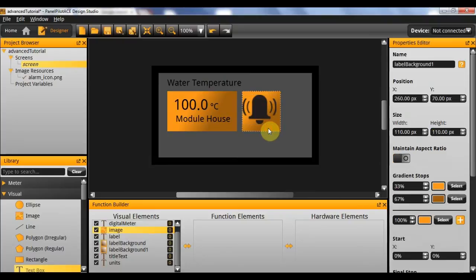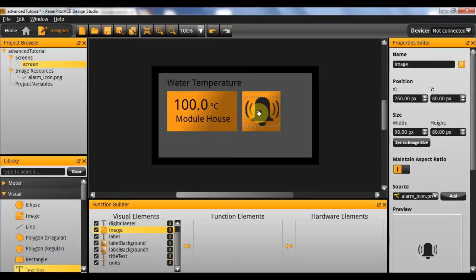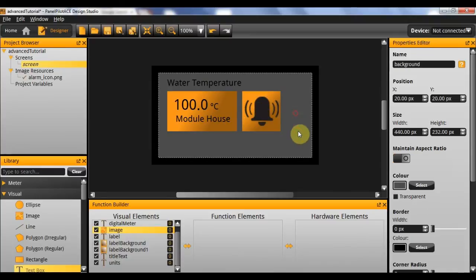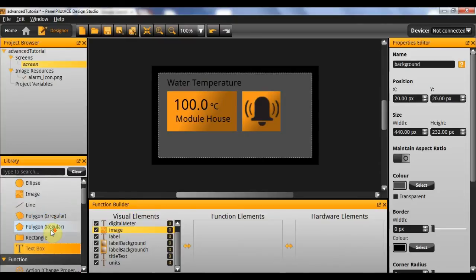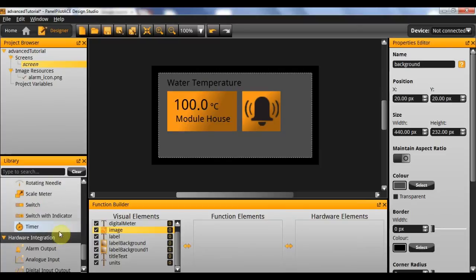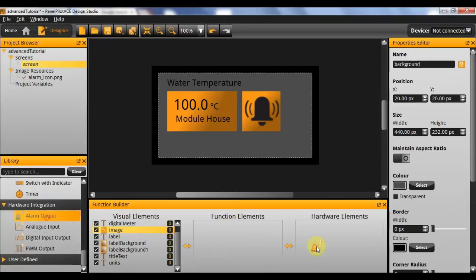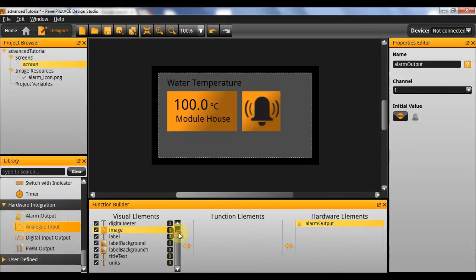So if its width is now 98, I'll place it roughly in the middle. And there you have it. Our screen is now resized. So next up is simply adding the functionality. So the first thing we're going to need to do this is our hardware elements. The only hardware elements we require are an alarm output and an analog input. So if we scroll down to our hardware integration, we can drag in our alarm output along with our analog input.